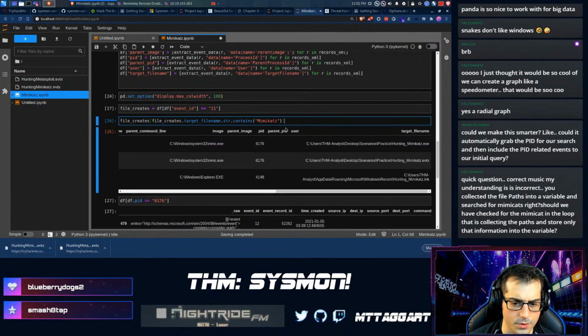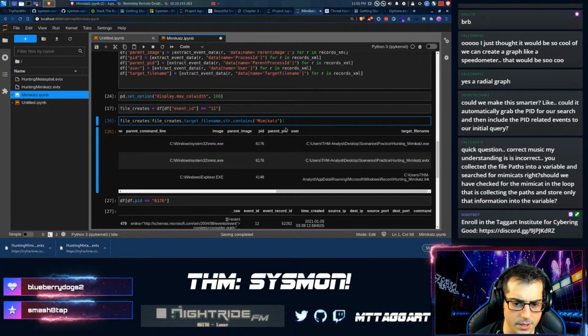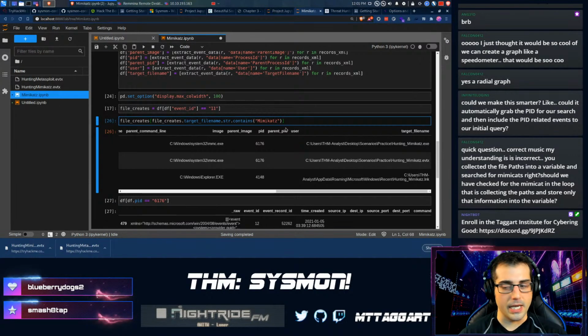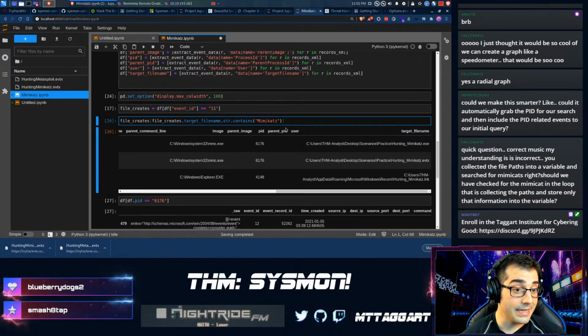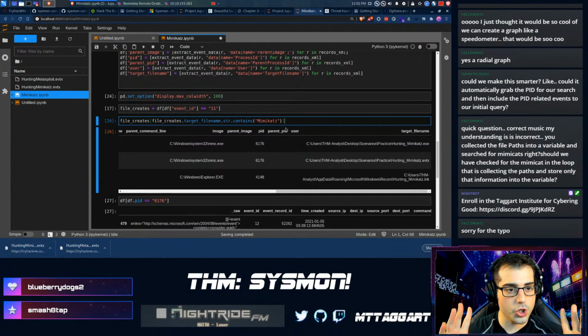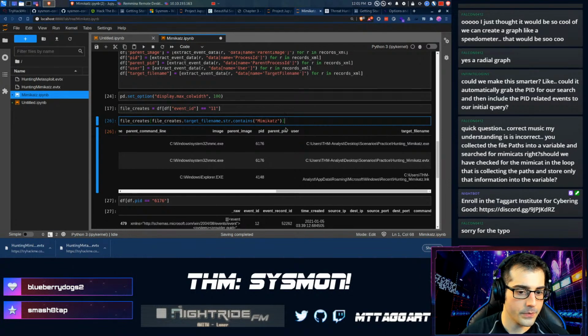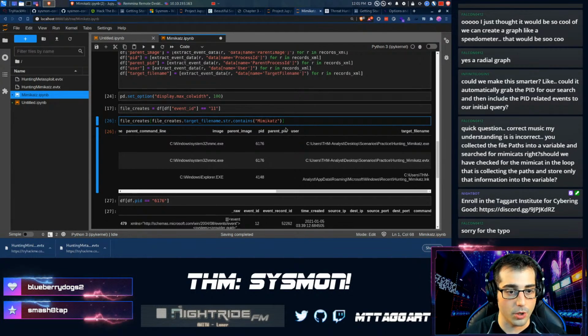Collected the file paths into a variable and searched for mimikatz. Should we have checked for mimikatz in the loop that is collecting the paths and store only that information in the variable? Falcon, that's a really good question. You're saying, should we only look for mimikatz? No, in this case, because we don't want to start by limiting our scope, right?